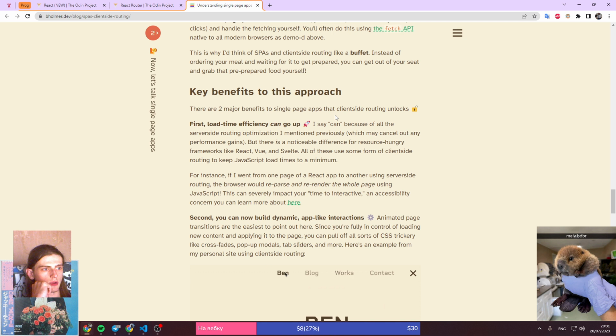I say can because of the server-side routing optimization I mentioned previously, which may cancel out any performance gains, but there is a noticeable difference for resource-hungry frameworks like React. Vue and Svelte all use some form of client-side routing to keep JavaScript load time to a minimum.